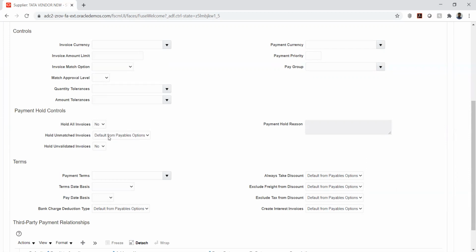Sorry, this is the second option. The first option is to hold all the invoices, which means whichever invoice I'm creating, by default it will go on hold. So I will have to release the hold manually.